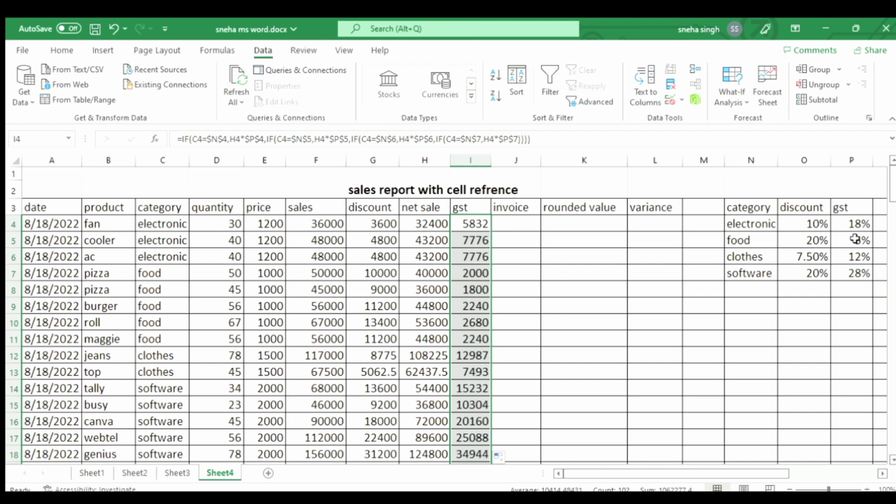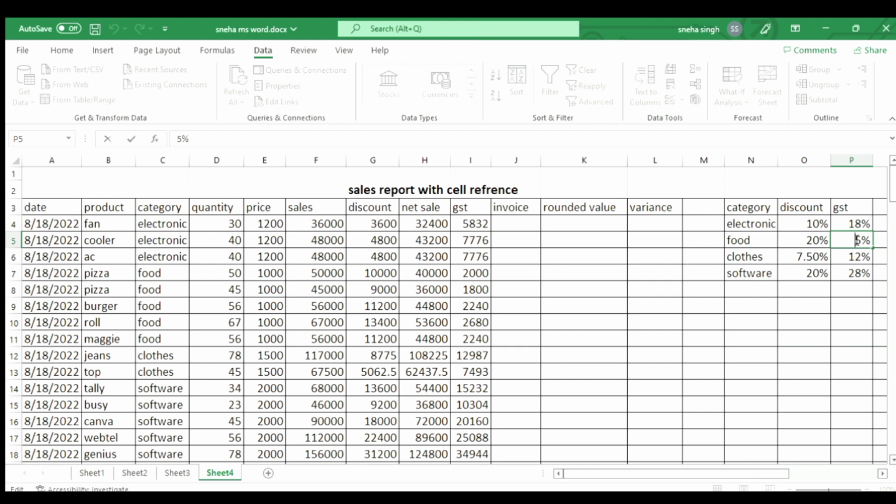So now I am going to change some values in the GST column, so it will automatically change in the table. Like I am changing the GST of food to 10%. So as you can see, this is automatically changed. We don't need to change it in the formula. This is a very easy process to change any points or any price, any GST. You can use it anywhere.